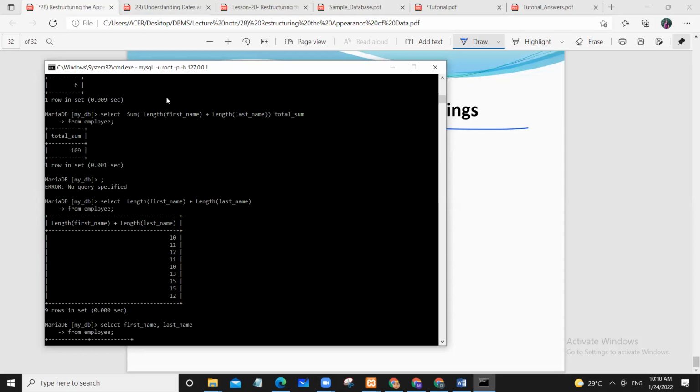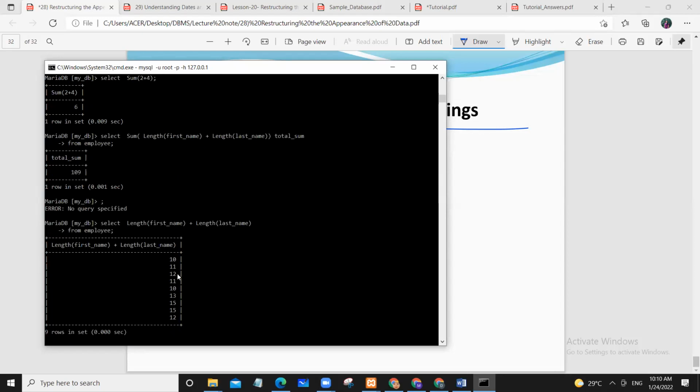Likewise, in this function, it will output the total of this one: 10 plus 11 plus 12 plus 11 plus 10 plus 13 plus 15 plus 15 plus 12. The answer is 109. I think the answer is correct. Answer is 109. Okay.